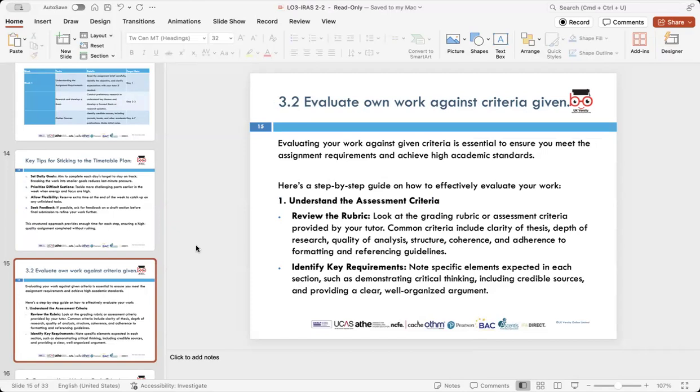Understanding the assessment criteria before evaluating your work, the first step is to understand the grading criteria provided by your tutor. This usually includes aspects like the clarity of your thesis, quality of research, strength of arguments, and adherence to academic formatting. One important document to check is the grading rubric. This is a guideline that breaks down how marks are allocated. Understanding these expectations allows you to focus on the key elements that contribute to a high quality paper.